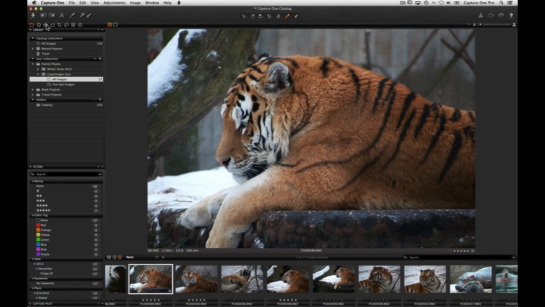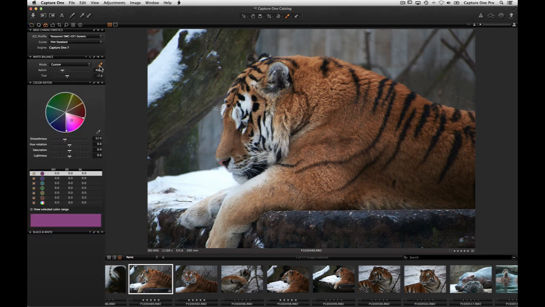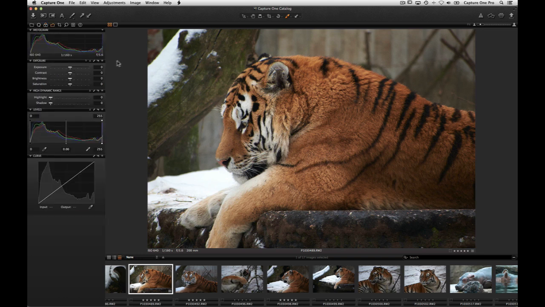First, move to the Color tool tab. Take the white balance picker and choose a neutral area in the image. White balance can also be adjusted by using the sliders here. Other common adjustments like exposure compensation and shadow and highlight recovery can be found in the Exposure tool tab.